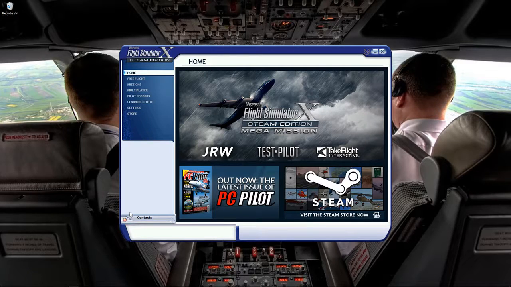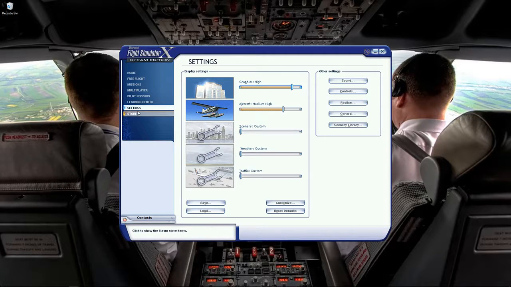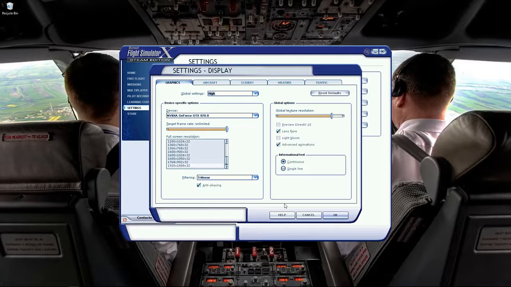FSX Steam is what I use. Really not a massive amount in here. Graphics are set to high. The aircraft is medium high. I'm using a GeForce GTX 970 4GB onboard RAM, running at 1920 by 1080 32-bit color. Trilinear filtering with anti-aliasing on.